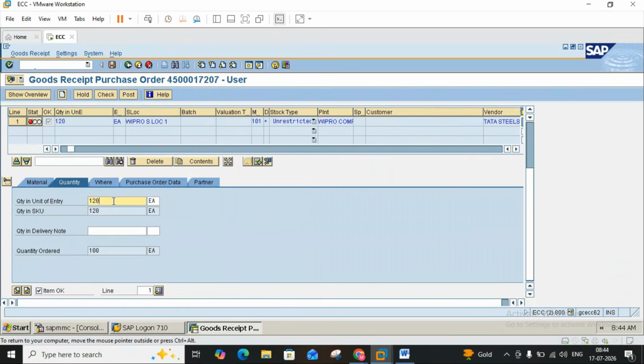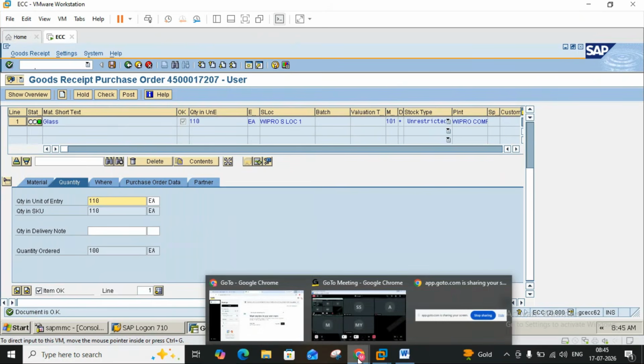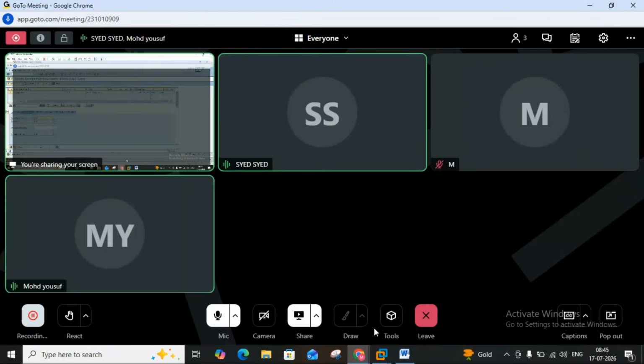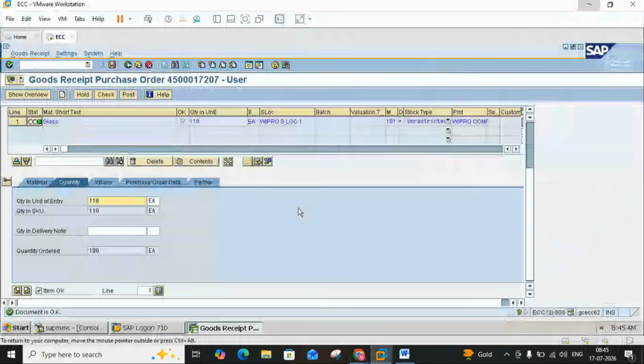You can't pass the GR because it is exceeding more than 10% of over delivery. So what you need to do, you can take either 110. That is okay. Already you have done the setup, right? Then this red will go. Now it is green. You understand, all of you? Yusuf? Yes, sir. Akshaya, you okay? Okay, yeah, that's good. So this is what it is.